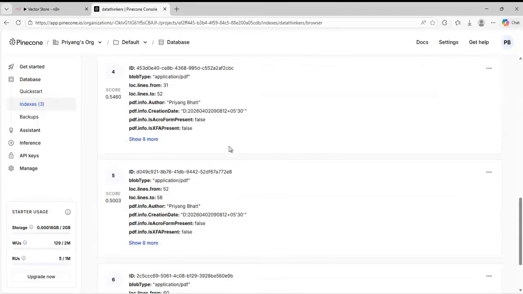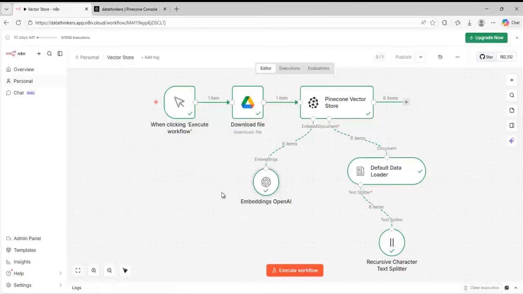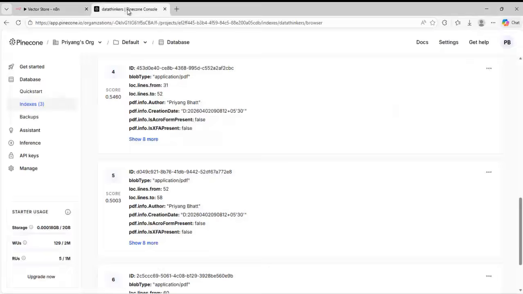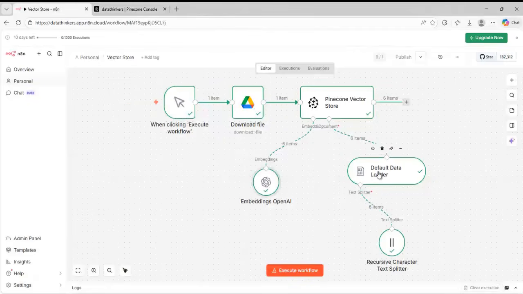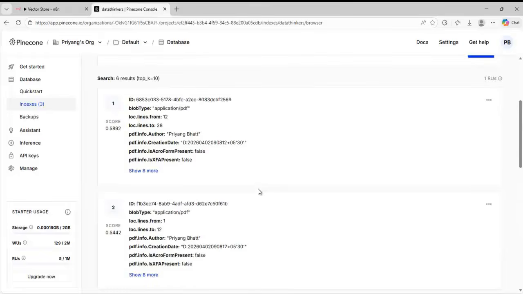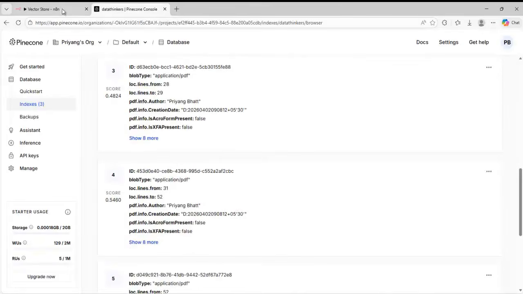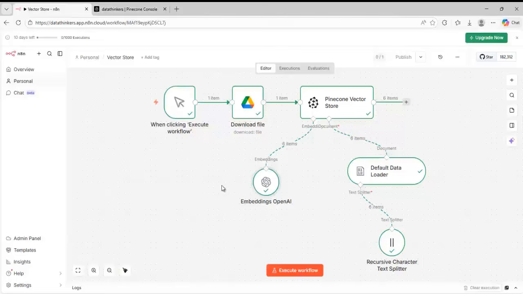You can see our index. So each node performs one task, and together they convert a document into vectors and store it in the Pinecone vector database, that you can see, right? So trigger, then Google Drive, then data loader, then text splitter, then embeddings, and Pinecone vector store. So this is our final flow, and this way the vectorization pipeline works. This is the foundation of building RAG systems, document search, and AI assistants, right? So we have successfully read a document from Google Drive, converted it into vectors, and stored it inside the Pinecone vector store.